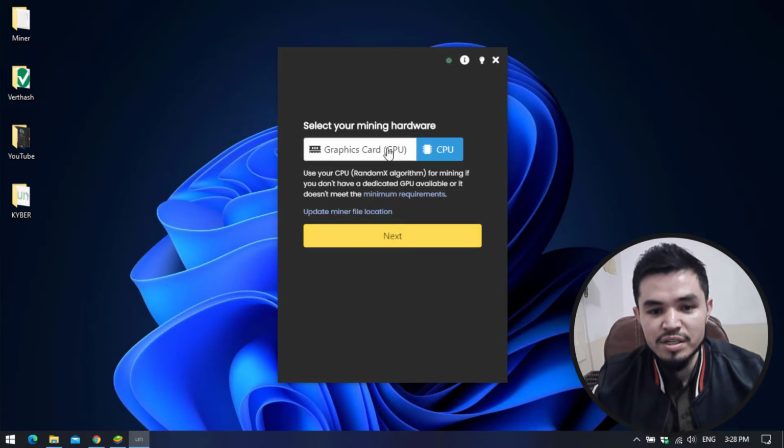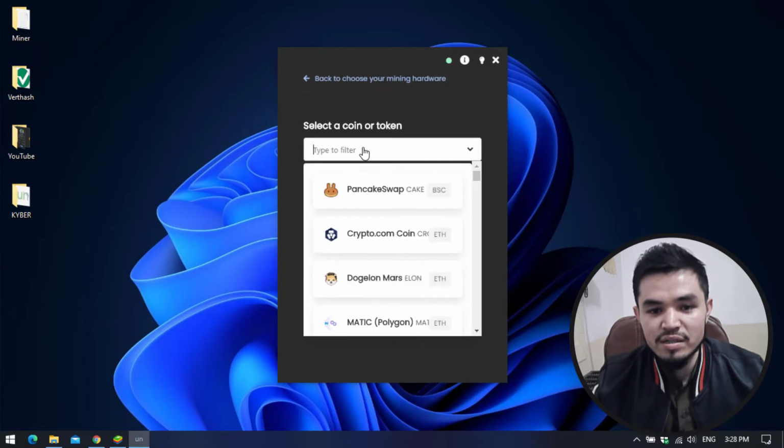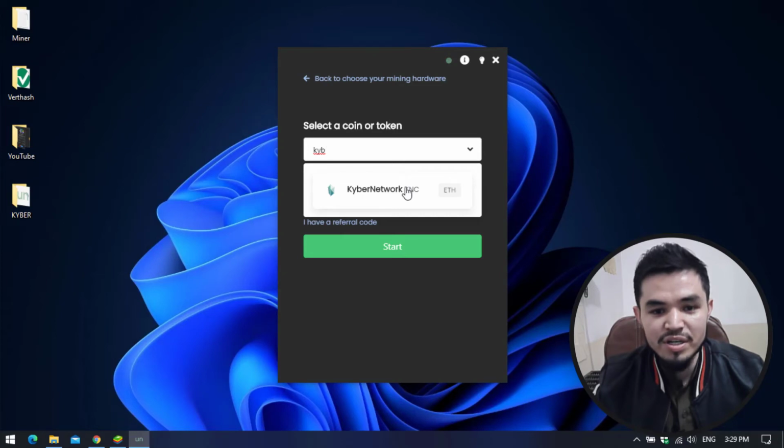Here click on continue. Here you can select your mining intensity. If your computer has a good graphics card, you can select GPU. In this case, I will simply select the CPU. Here you have to select the token type Kyber. You can see KNC or Kybernetwork is available.